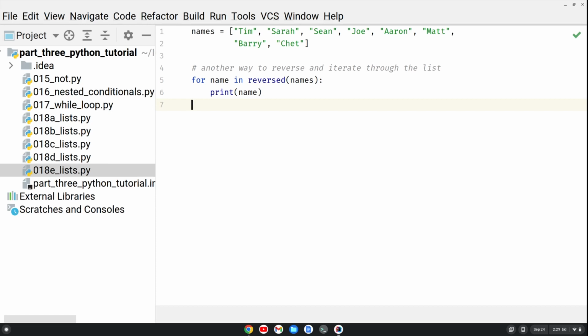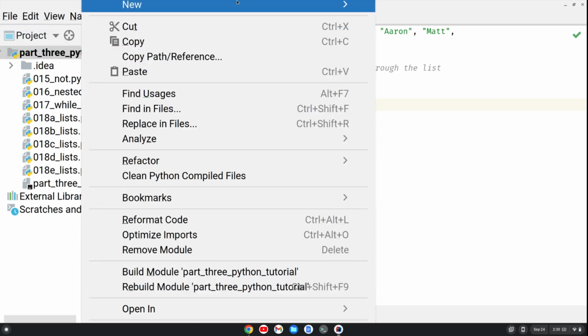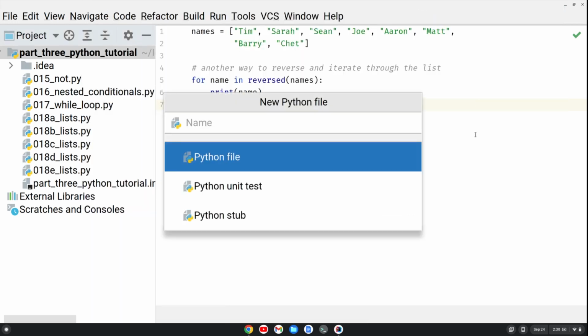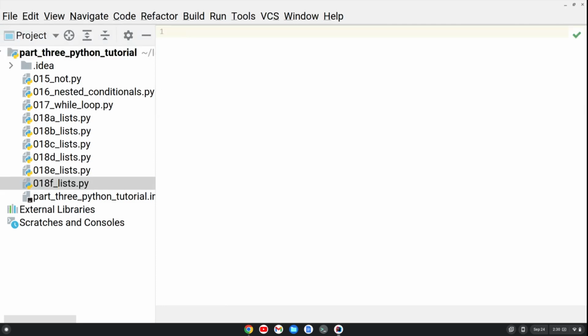All right, so let's talk about appending and also extending lists. So we can go to a Python file here, 018f_lists. And we're going to talk about appending. So let's start with a short names list. We'll just have Tim, Sarah, and Sean. And we're going to print our names. So we'll just print it out.